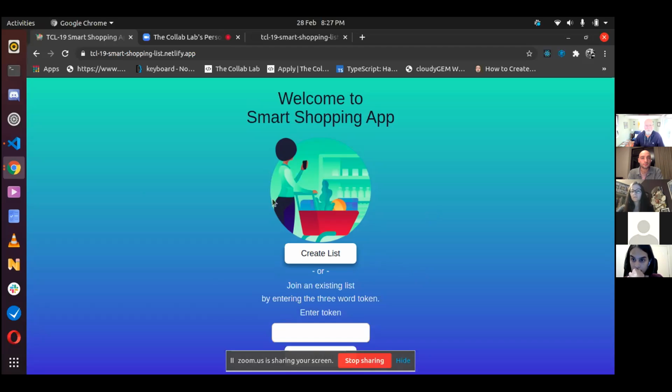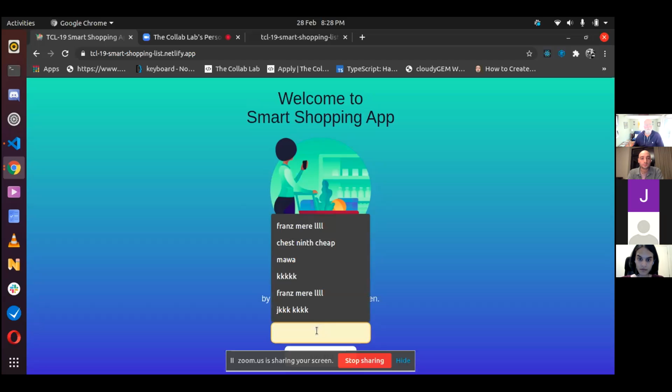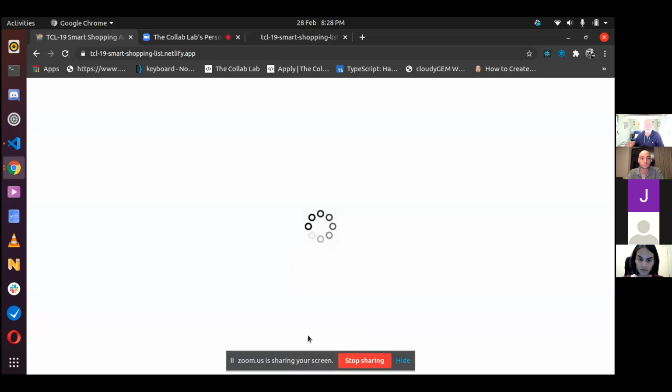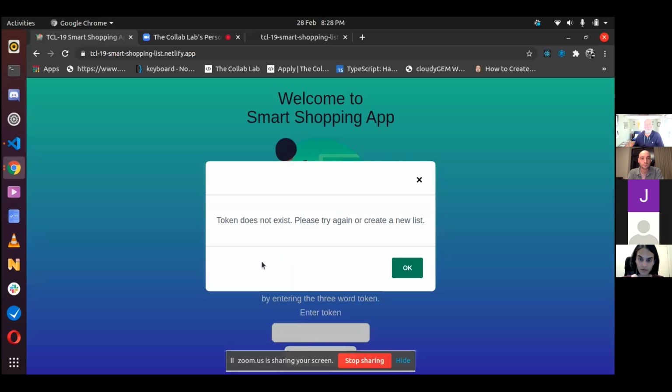In the previous version of the app, we were relying on the window alert and the prompts to display an alert to the user. So we decided as a group that it is better to create a custom modal instead of relying on window alerts. So we worked with Shamaka to create a custom alert. So right now, when I enter a token which doesn't exist, you'll notice this.